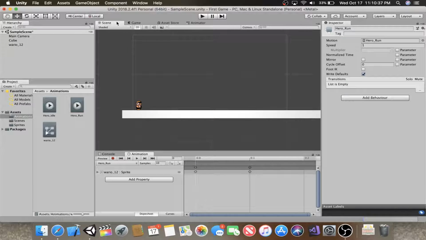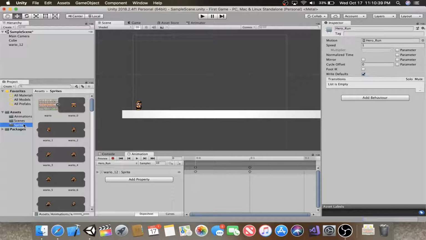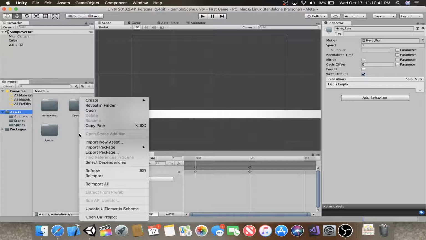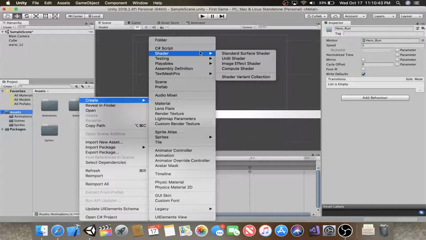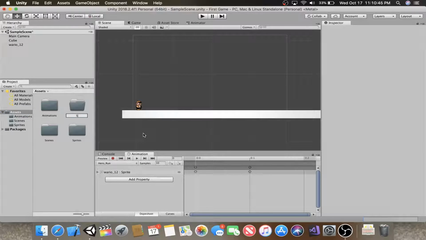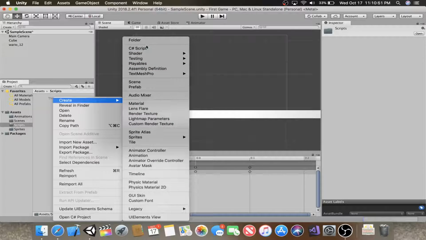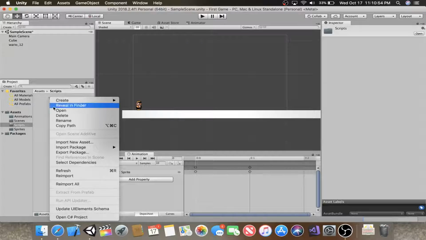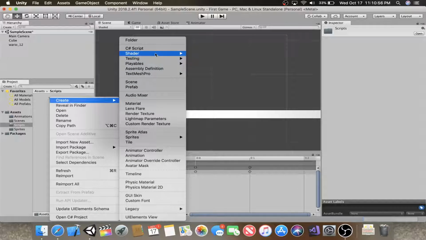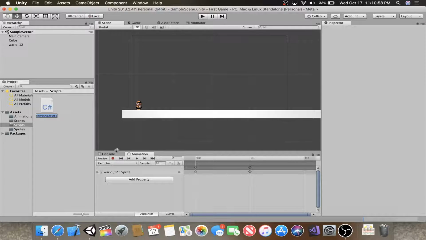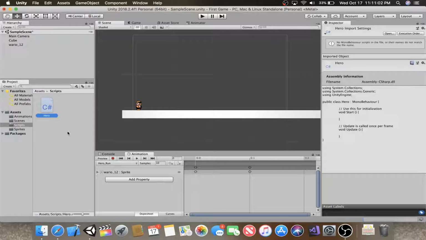And what we're going to do in this video is actually get down to some of the logic behind all of the animations. So we're going to make a folder for our scripts, and we will just go into here, create a new script. And we'll just call this the hero script because that's all it's going to do. It's just going to be related to the hero.